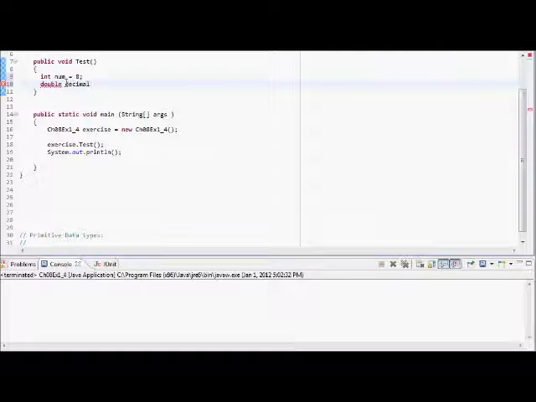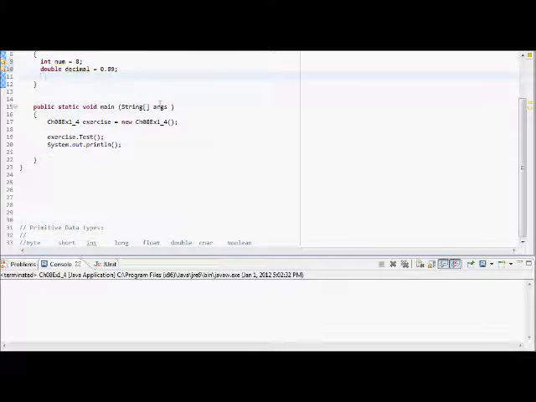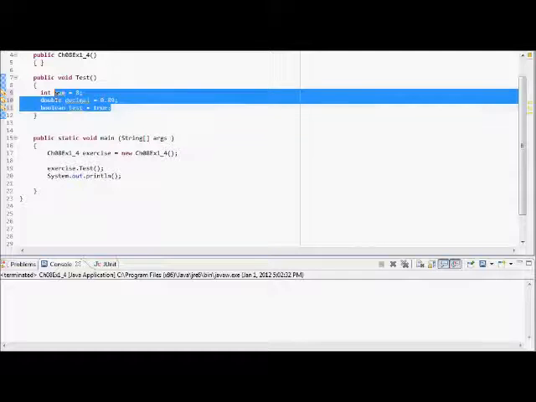decimal equals 0.89 semicolon. Okay. Now say we wanted to do a boolean, so we would go boolean test is equal to true. Okay. Now that's one way to do it.